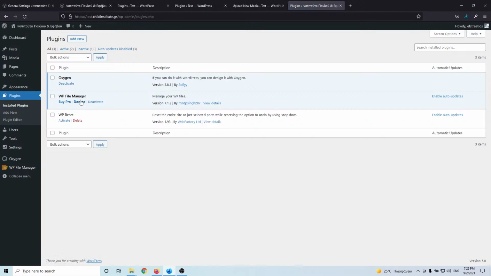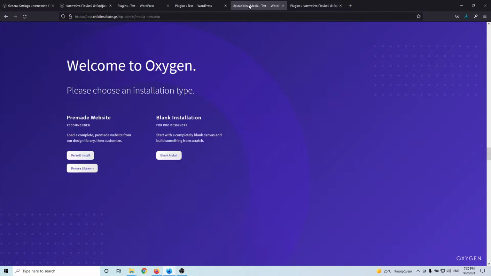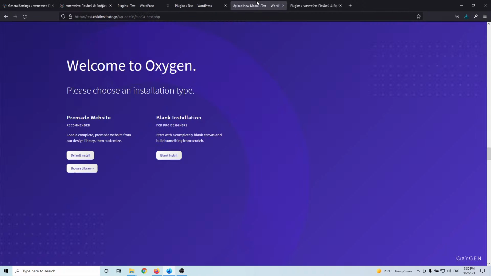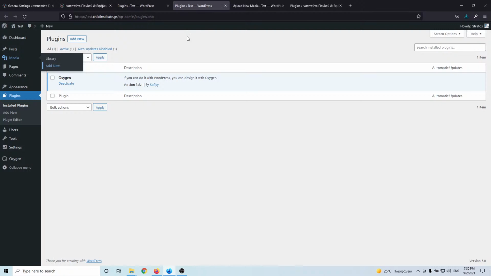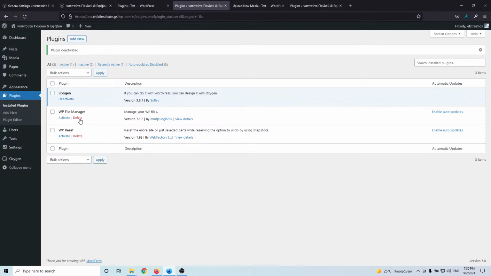Okay, I'm going to deactivate the file manager now. I'm a bit afraid because it was uploading images, but I think I ruined that because I didn't let it finish. Okay, doesn't matter. If some images are missing, I'm going to upload them again. Deactivate that and delete that.